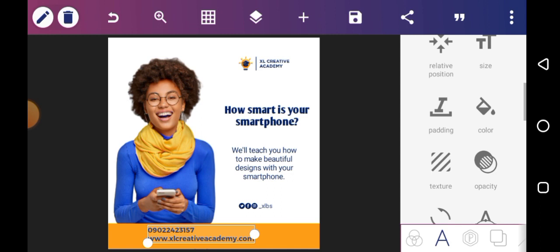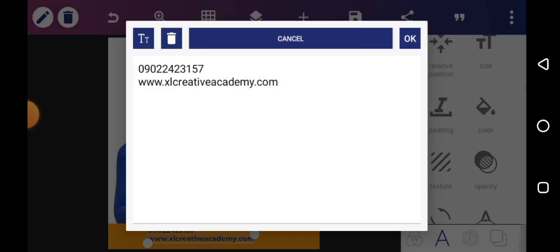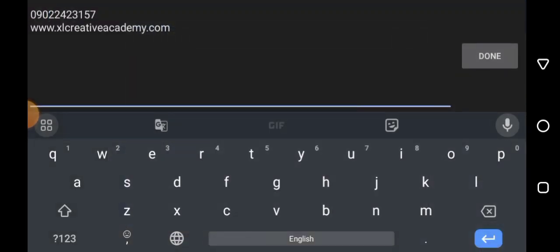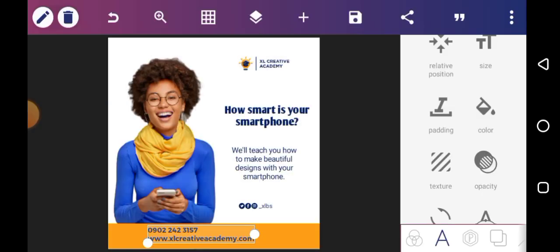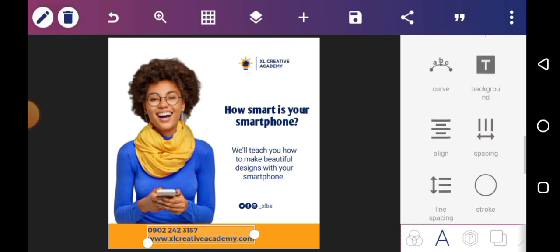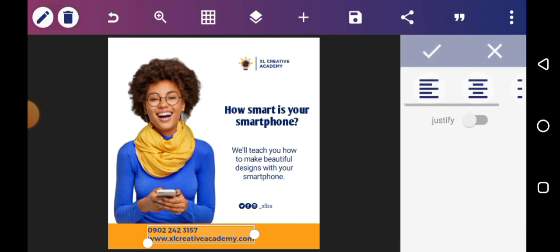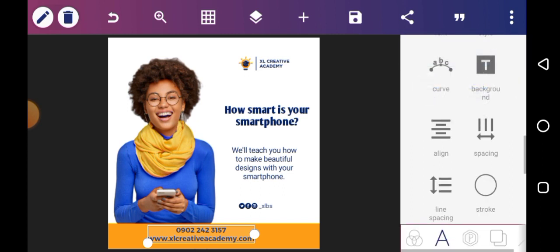Then since these two texts are in the same text box, I can align it. I prefer to align it centrally. So I've aligned it centrally. It'll be more visually appealing.